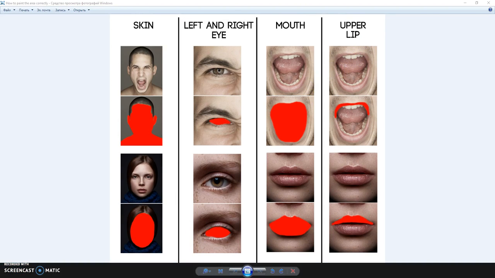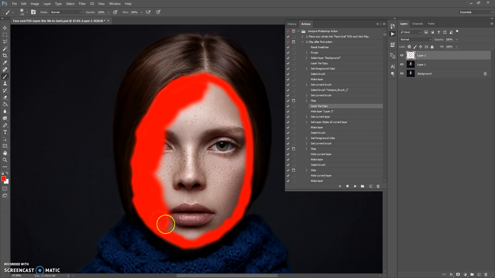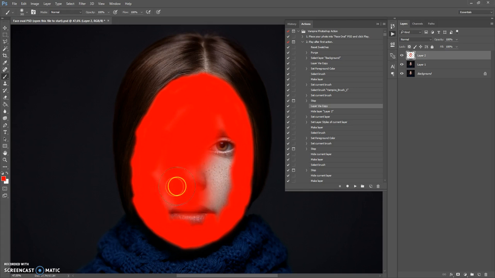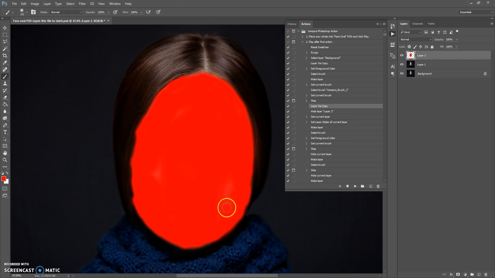Okay, let's go back to Photoshop and let's paint the skin area. It's very easy. Okay, that's done. Now click play.